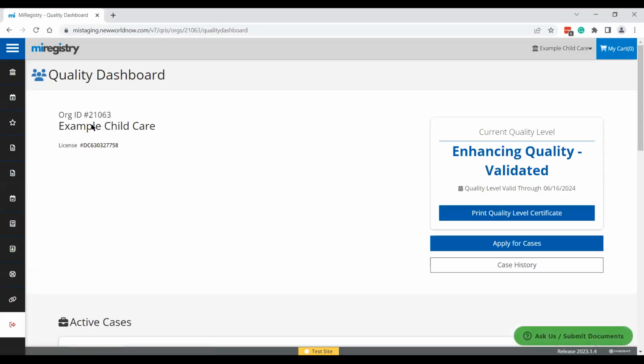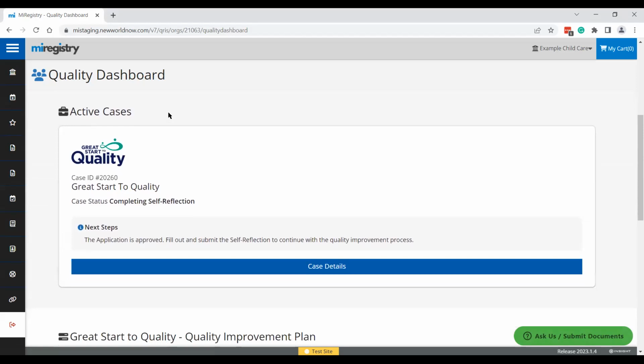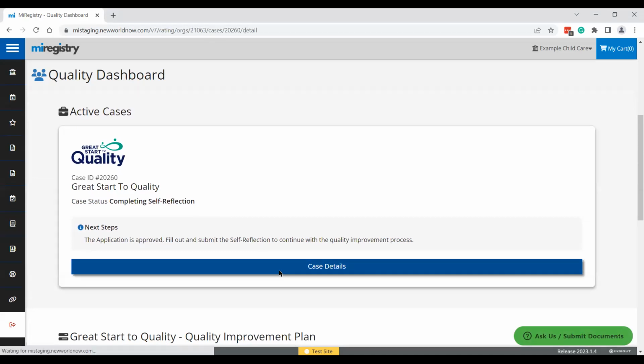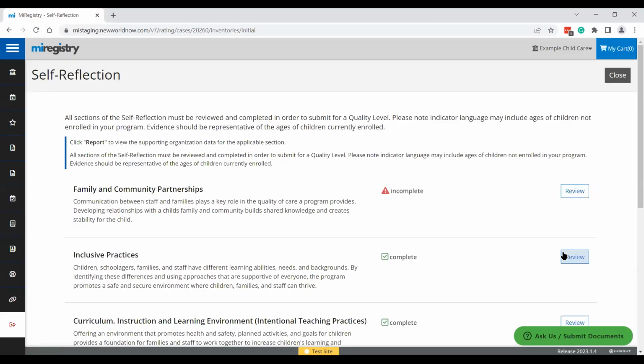This will open the Quality Dashboard. Once in the Quality Dashboard, find the Active Cases section, then locate the Great Start to Quality case, and then select the blue Case Details button. Once the case detail is opened, you can find the Self-Reflection button on the right side of the screen and select it. This will then open your self-reflection.